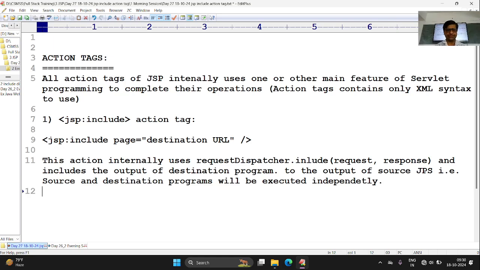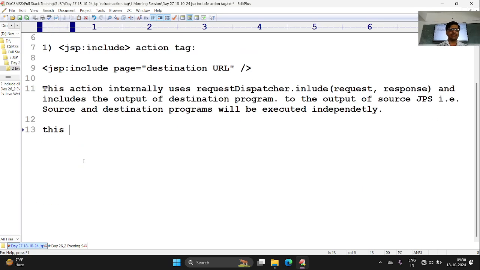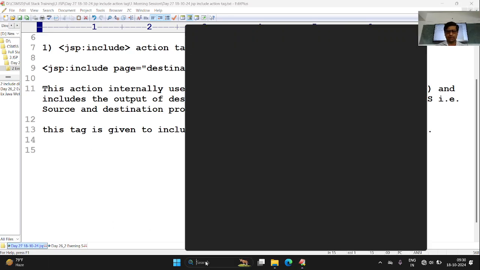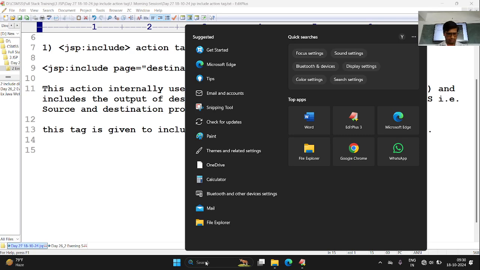So they are executed independently, and this tag is given to include the output, but not for including the code. Already I told you, but I'm repeating it. Now let me explain this flow of execution by using a flow chart, or you can call it a pictorial representation.